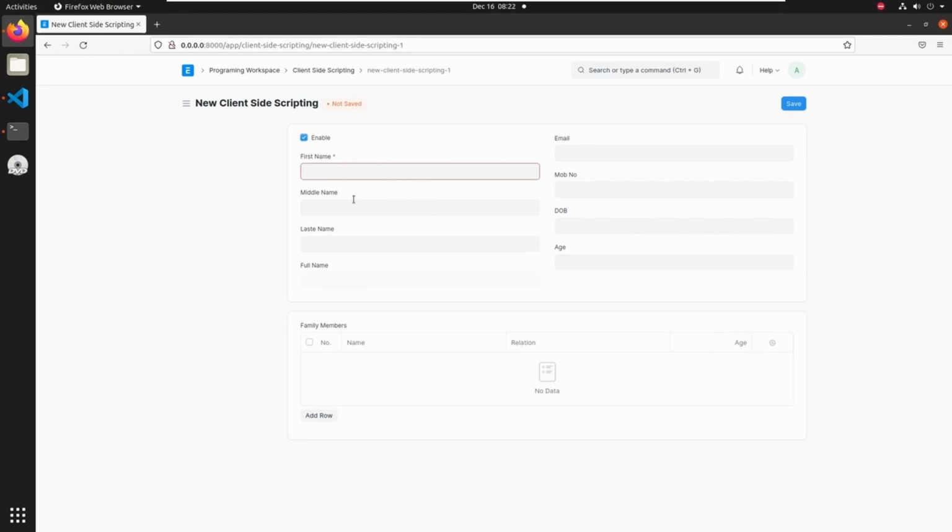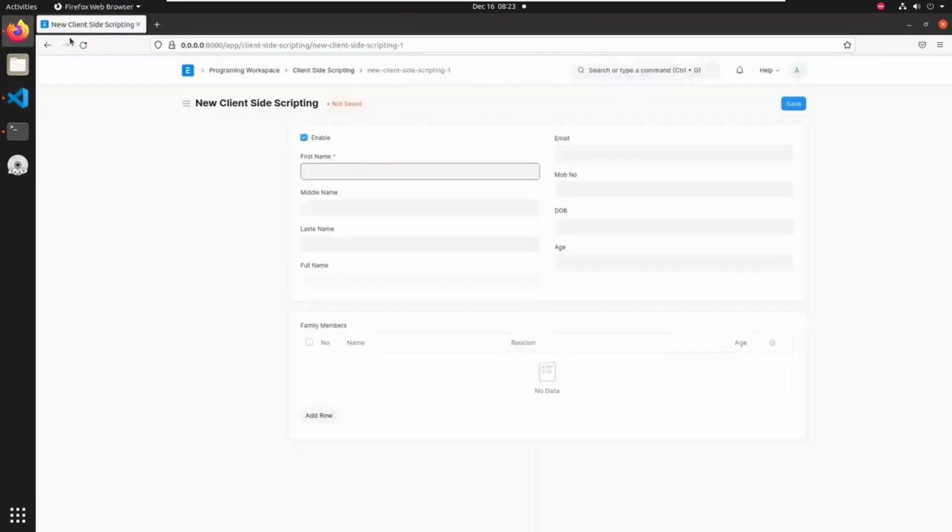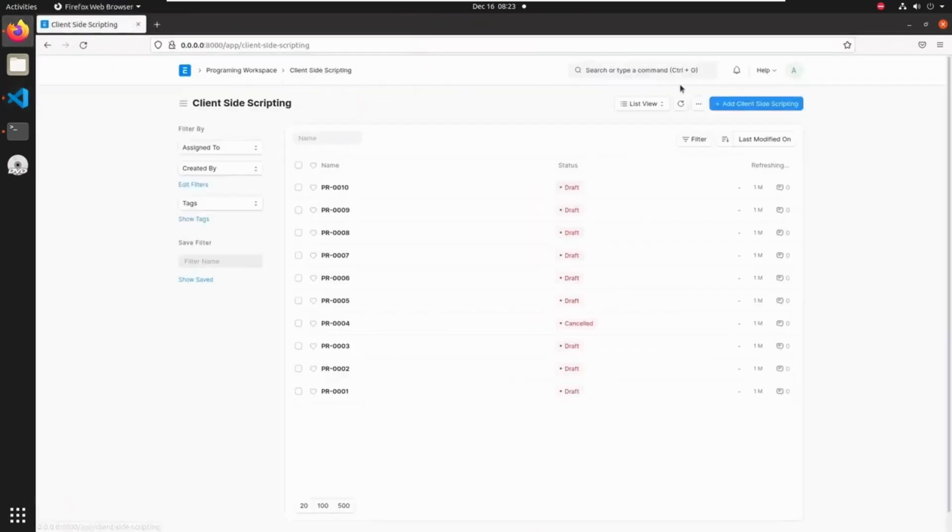Let's see some more examples. I'm opening VS Code. Next I am adding a property to the middle name field, and the property is read only. So when we click on this enable button, the middle name will become read only. Let's save this. Open client-side scripting list view.